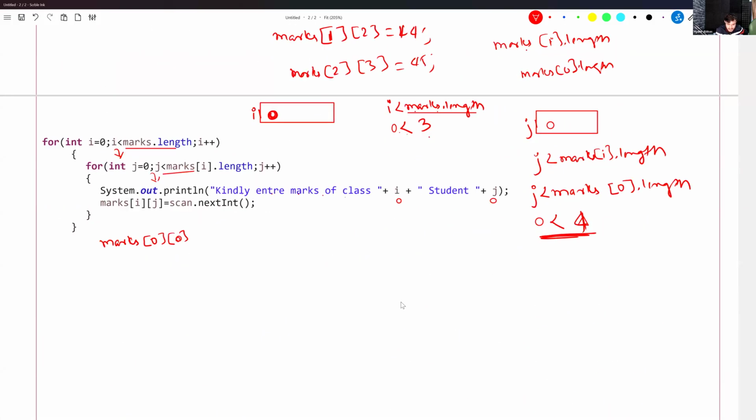Again, the j value will be incremented in the inner loop. It becomes 1. Is 1 less than 4? Yes. Again, kindly enter marks of class 0, student 1, class 0, student 2, class 0, student 3. Again, it will come out of this. Again, the loop will repeat.